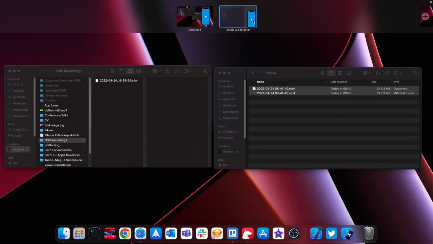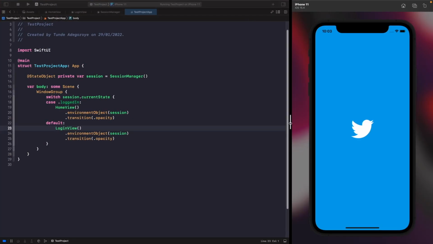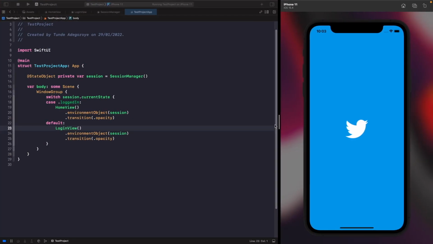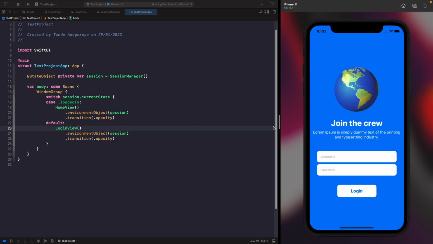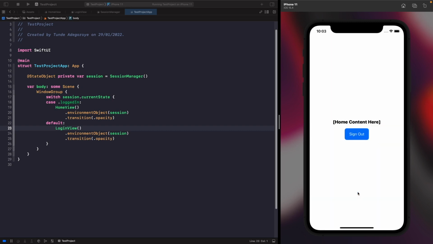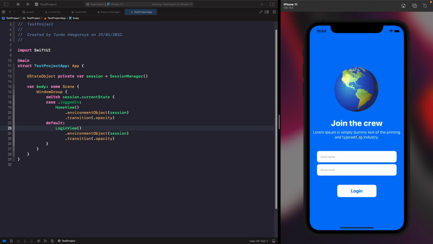And I'm just going to put the simulator side by side here. So as you can see, we've now got our login view within our application. And if we actually tap on login, so I've not actually done any validation on this. So if you just tap on this button, it will just simulate you logging in. So if you tap on login, it actually does change to our logged in view. But if you also tap on sign out, you'll see that it also changes back to our logged out view. But one thing to note is that there's actually no animation here.